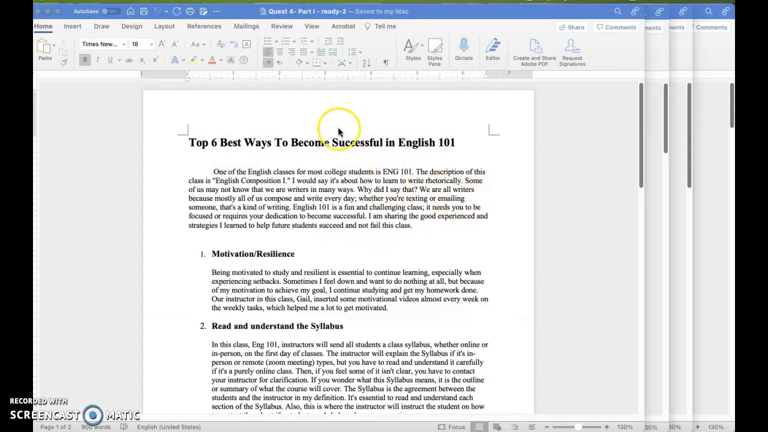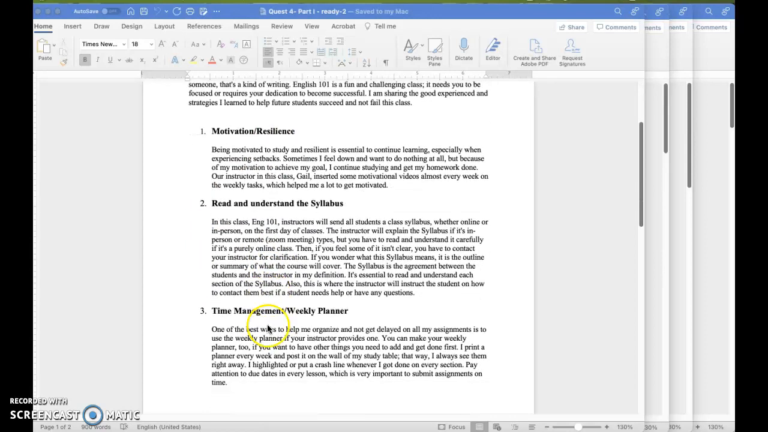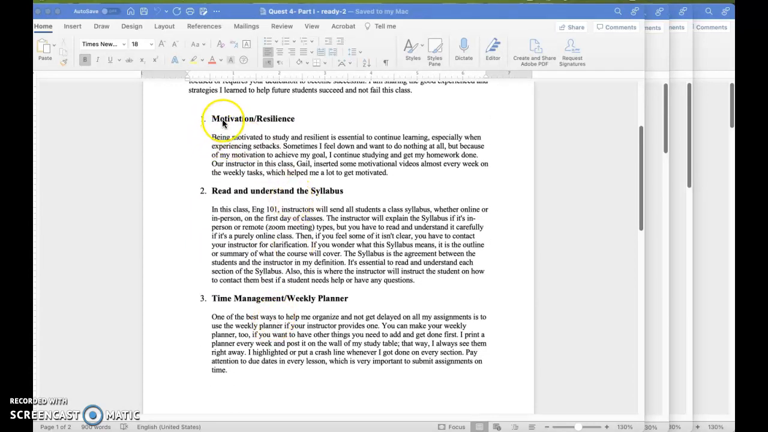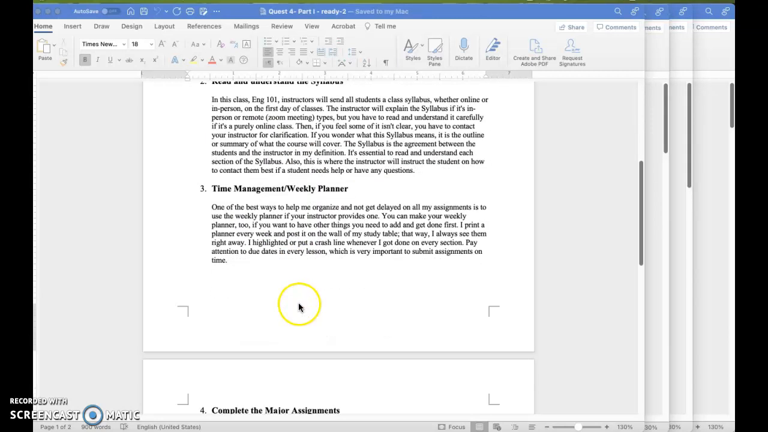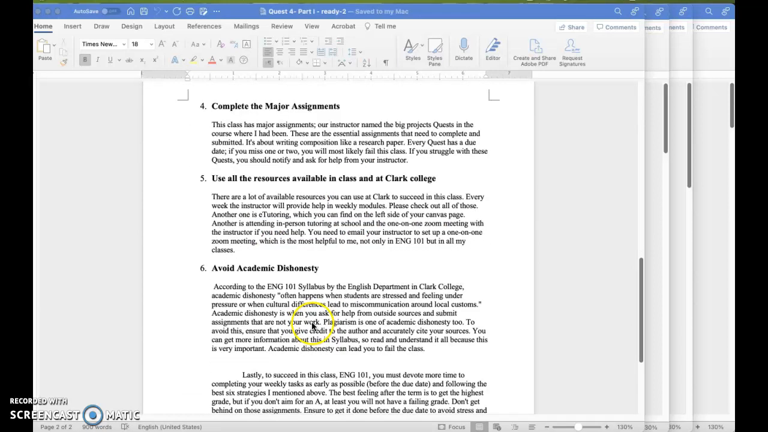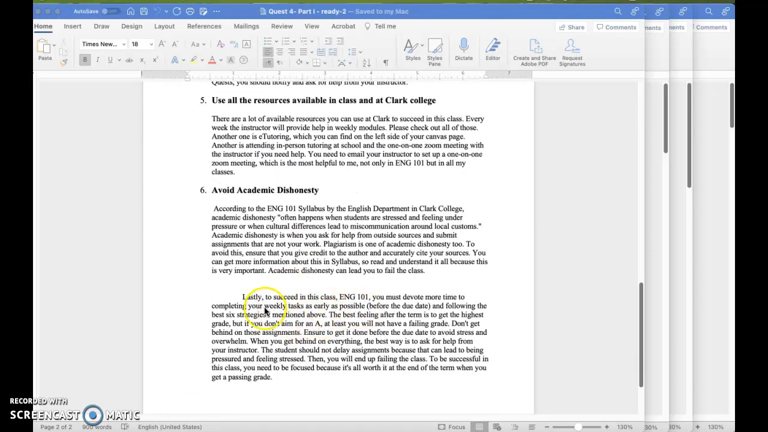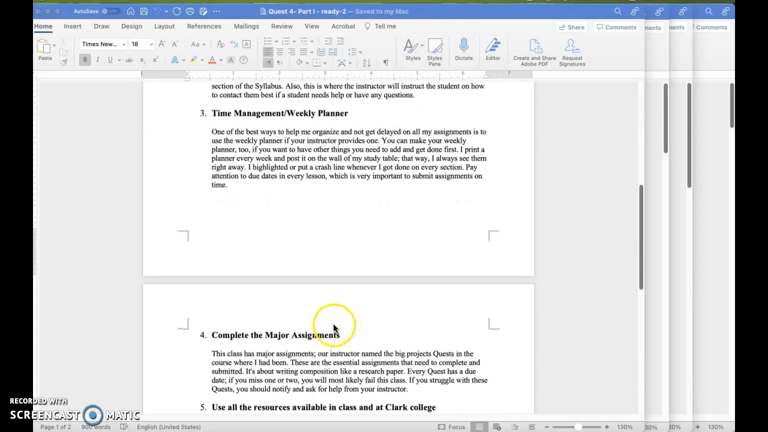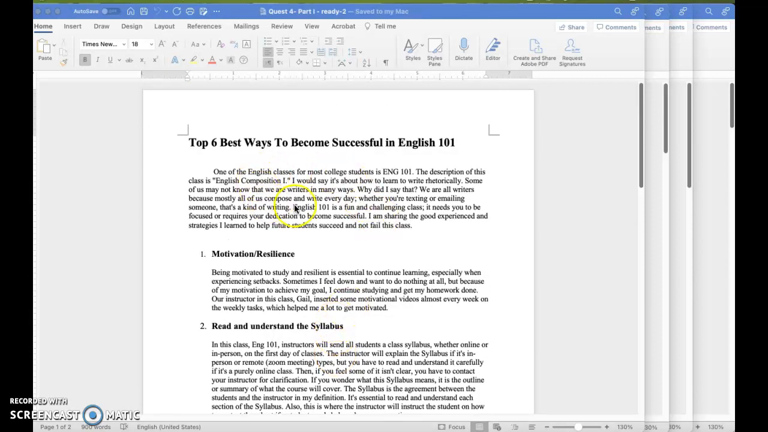The next one is a listicle, and this student chose the top 6 ways to become successful in English 101, with really clear items in the list, ranging from motivation and resilience to time management, to completing major assignments, to avoiding academic dishonesty, having both a conclusion and an introduction. So a good example of a listicle here.